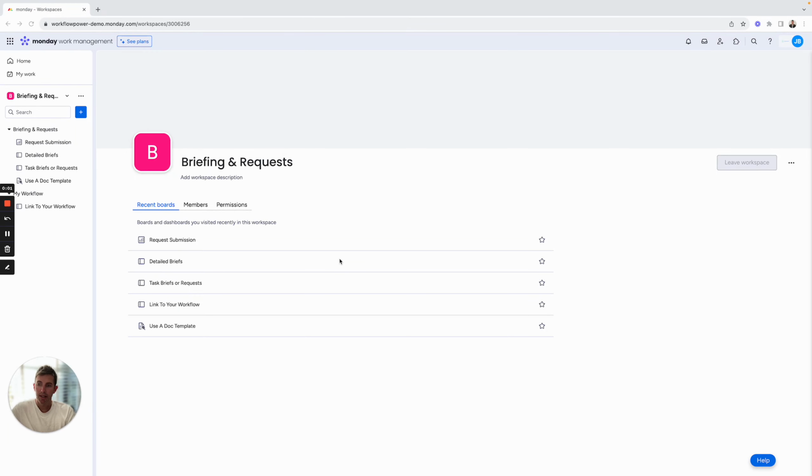Briefing and requests are a critical process in most organisations and their workflows. So what we're going to look at today is how Monday can facilitate briefing, whether it's externally, whether it's from different people within the organisation, or functionally if you're receiving requests from different teams or team members within your own workflow.